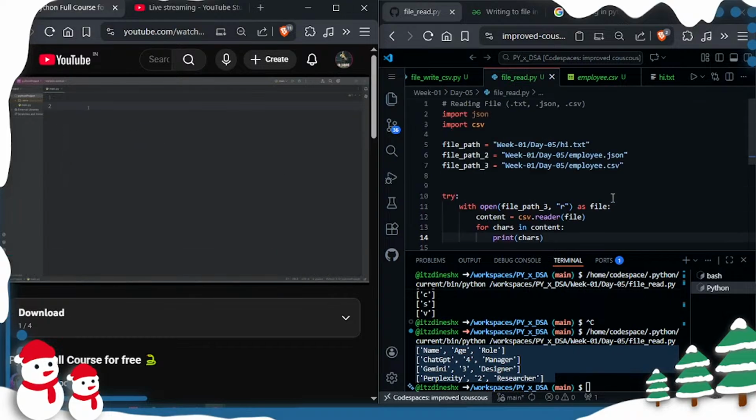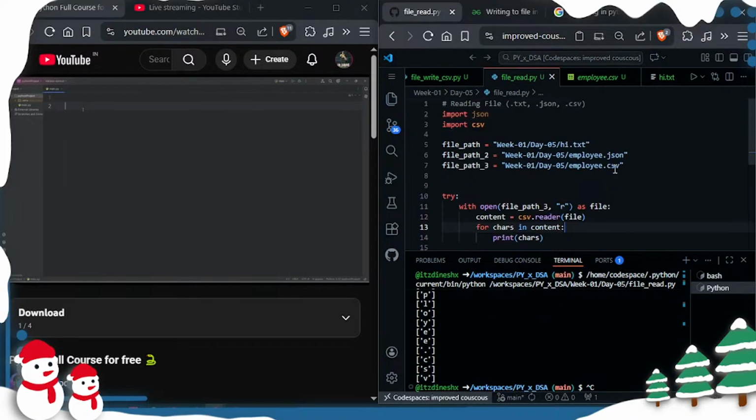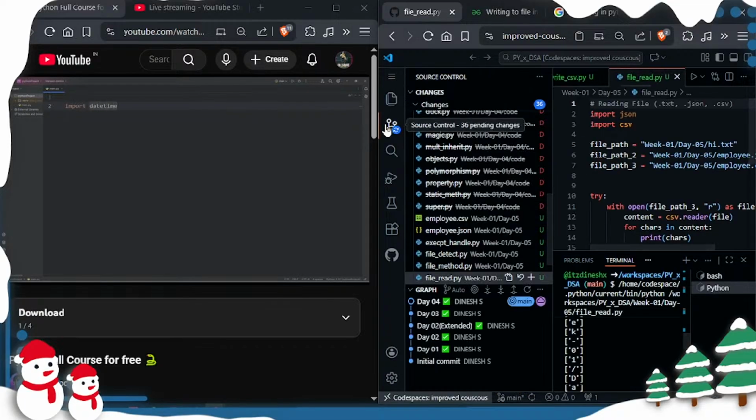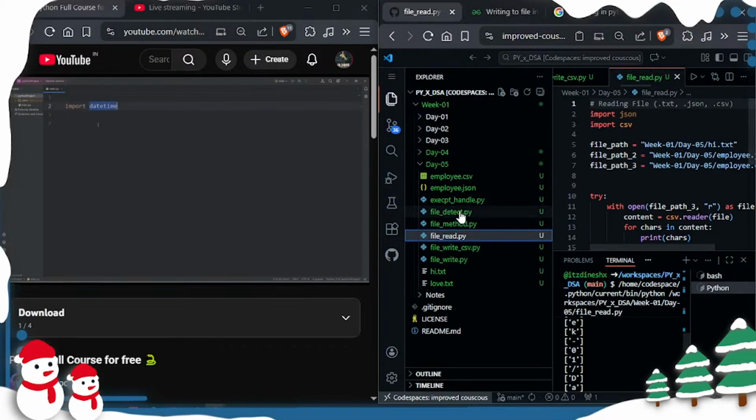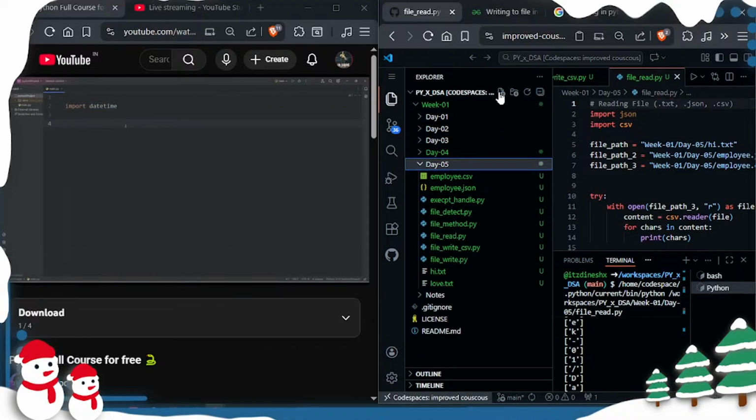Hey, what's going on everybody? So in today's video, I'm going to show you how we can work with dates and times using Python. We will import the datetime module. This allows us to work with dates and times using our system clock, our computer's clock. This video serves as more of an introduction.